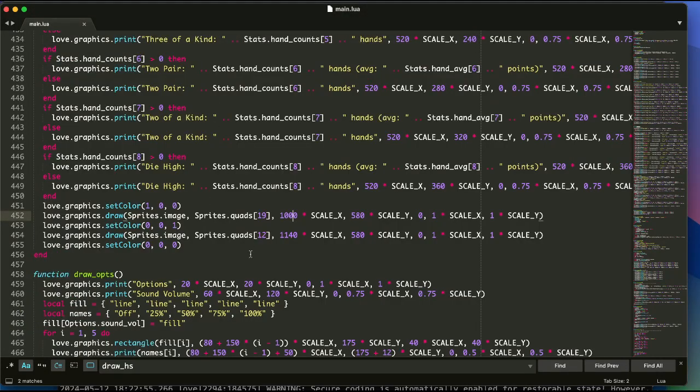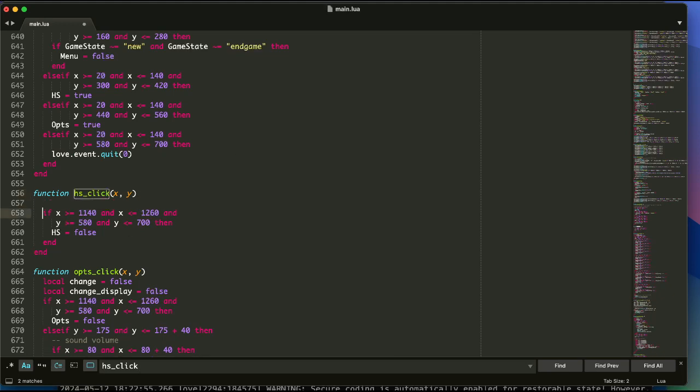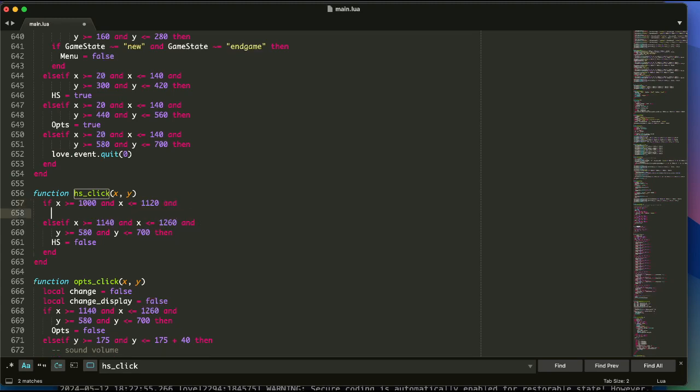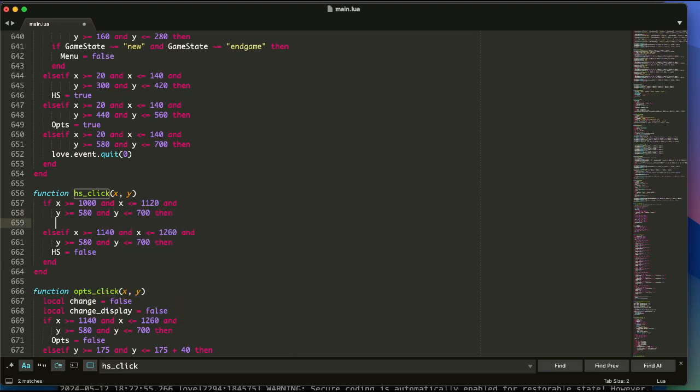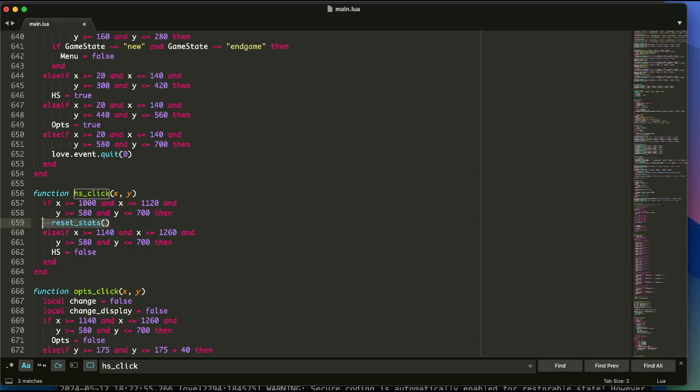Okay, and then we need to go to HS click. And we're going to say if x is greater than 1000 and x is less than or equal to 1120 and y is greater than or equal to 580 and y is less than or equal to 700, then set stats, it'll be its own thing. Reset stats.